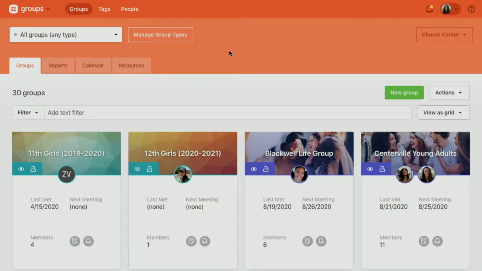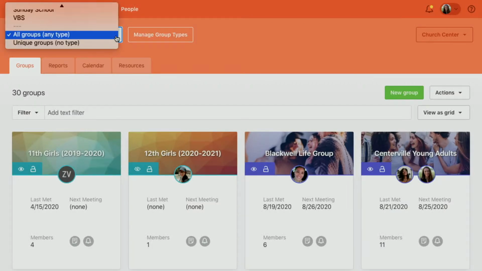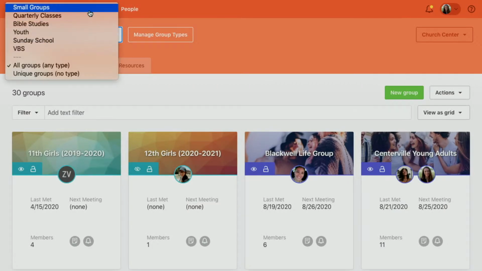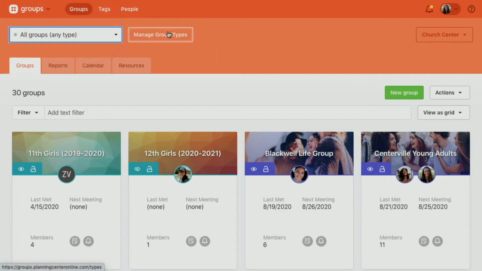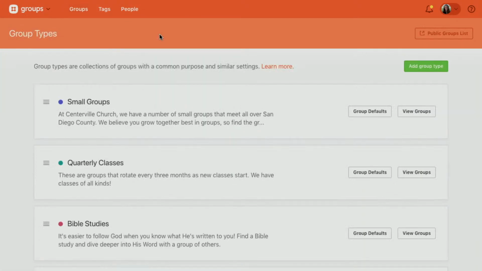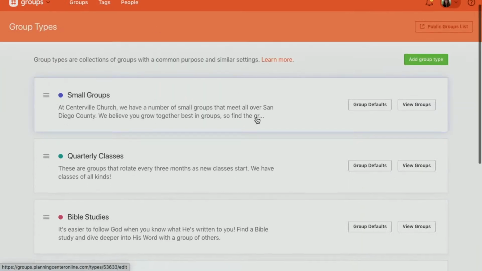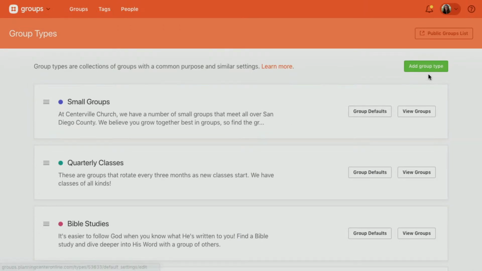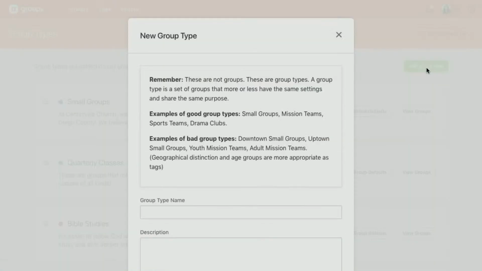So I'm on my main groups page, and you can see if you click this drop down, we have all of our different group types available there. But I want to create a new group type for this fall. We have quarterly classes, but we have some specific groups this fall that are only going to be offered this fall. So I'm going to click Manage Group Types, and I'm taken to my Group Types page. And then I want to add a new group type.